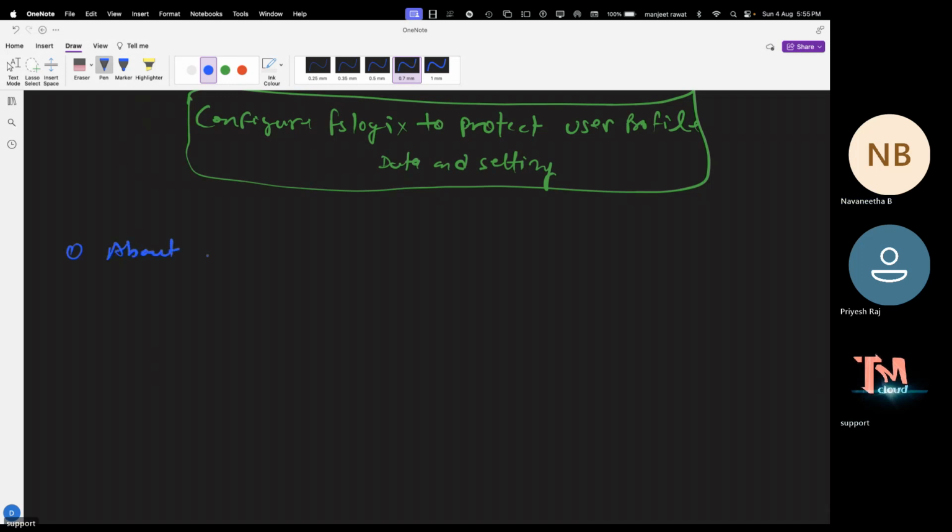about FSLogix. This is the first part. Second important point that we are going to add is select storage type. These all are the prerequisites. Select storage type.